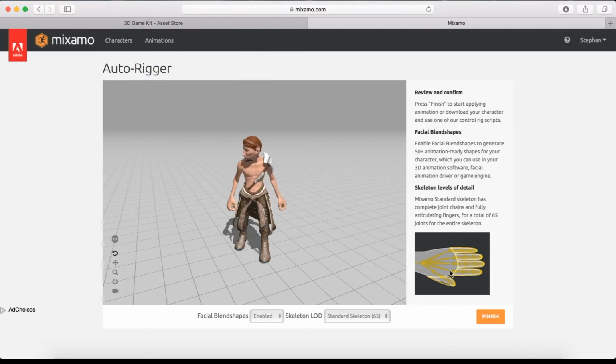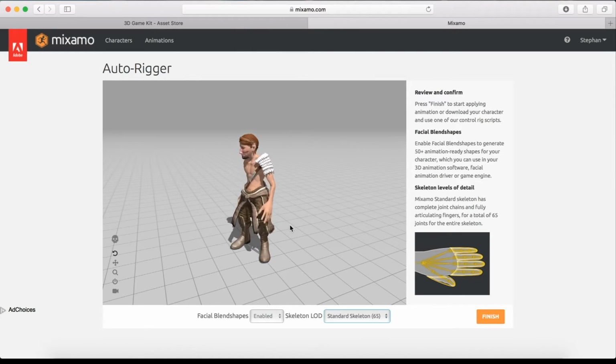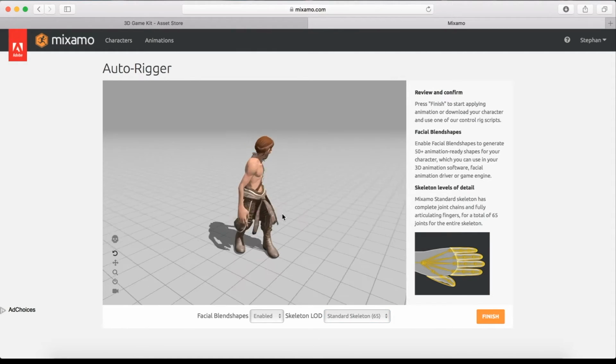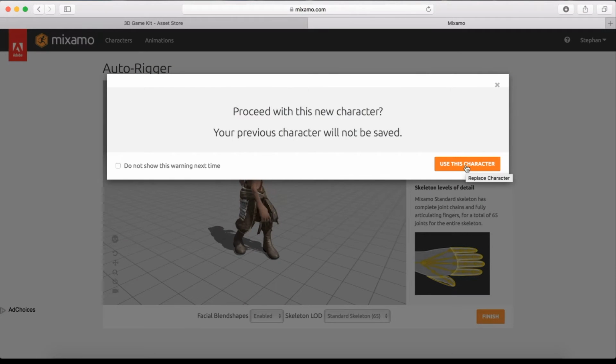We're going to stick with the standard skeleton because that's going to give you five finger bones built in. You can use other fingers if you wanted to make like a four-fingered Simpsons style character. You can do that, so that's pretty cool. But for this, he's got five fingers, so we're going to use five fingers. Click Finish, and we are going to use this character.